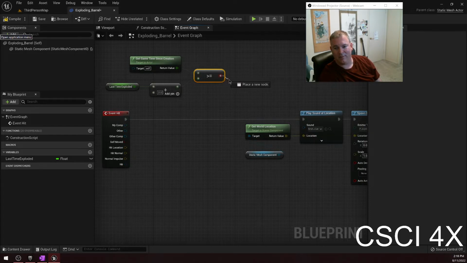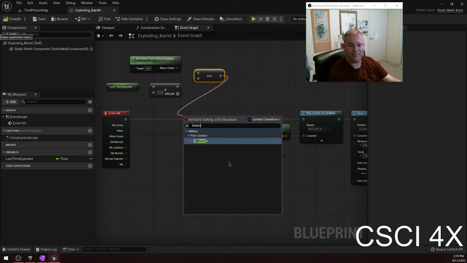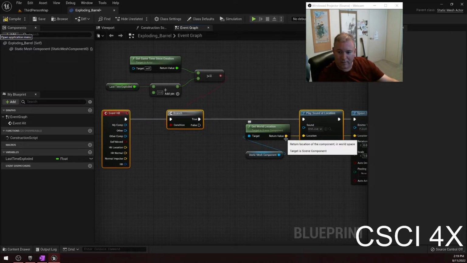So I'm going to drag this down here, and I'm going to type branch. Branch is very important. Okay, creating variables is very important. We're introducing this a little bit earlier in the semester than I usually do. So if you don't get this part, don't worry about it. The earlier part is what you're expected to know. So a branch is an if statement in computer science. And I'm going to hook this up here. Line them up.